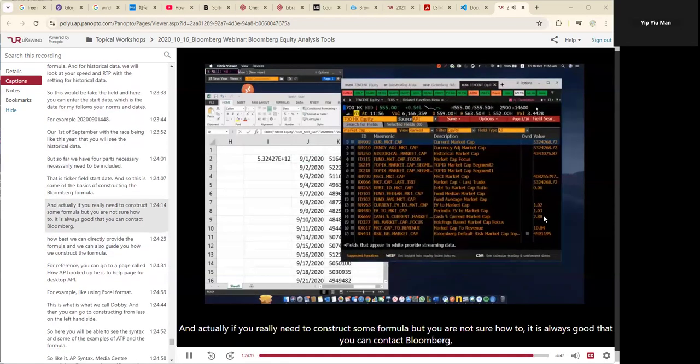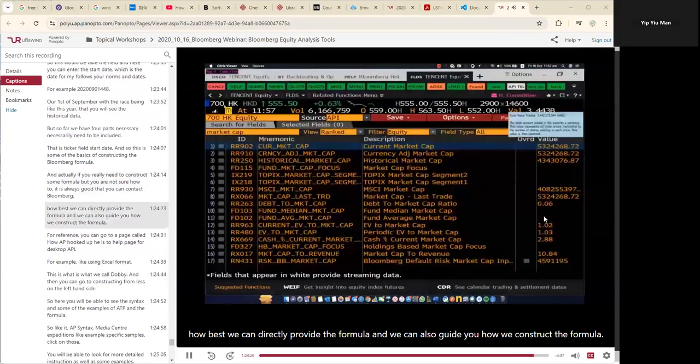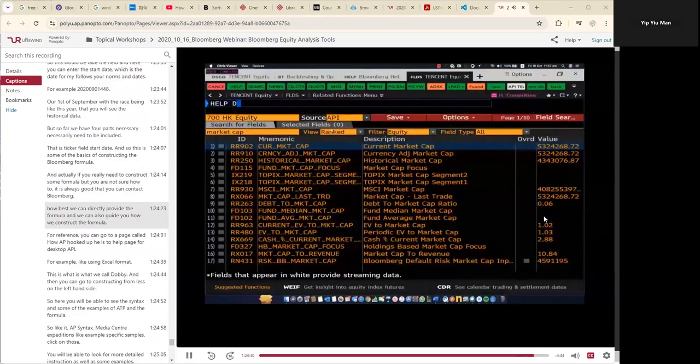And actually, if you really need to construct some formula but you are not sure how to, it's always good that you can contact the Bloomberg Help Desk, so we can directly provide the formula to you, and we can also guide you how we construct the formula.